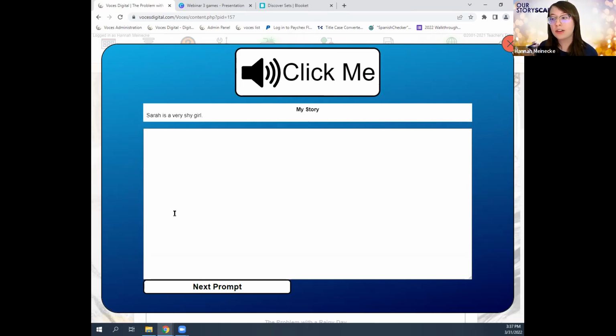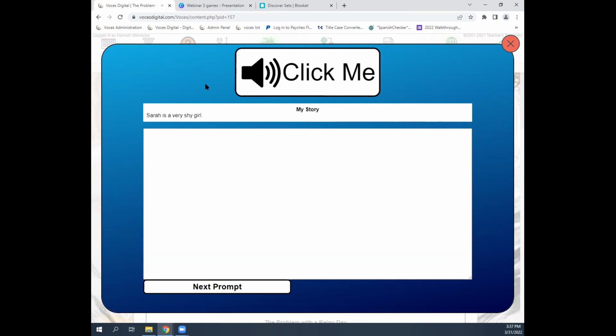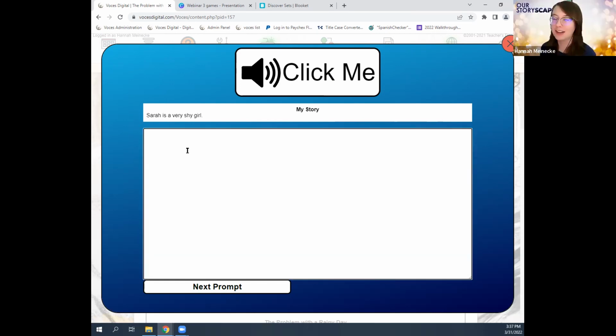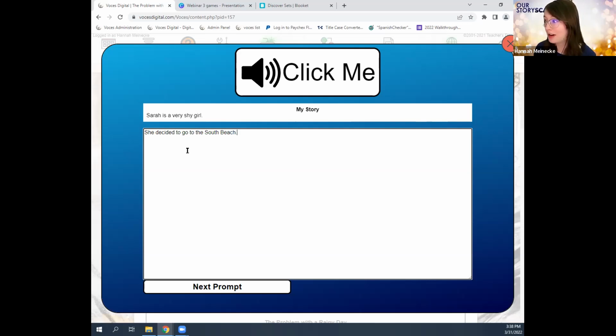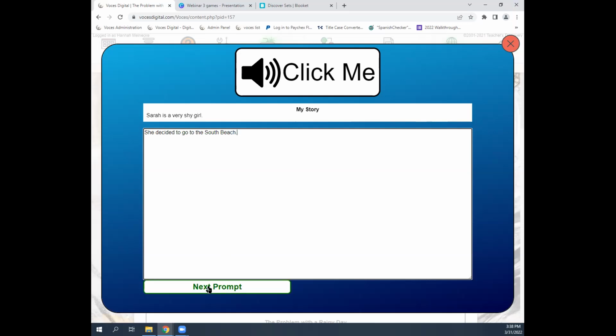Sometimes it gives you the audio version, so I'm not sure if you'll be able to hear this. If not, I'll just say it out loud. South. Like the direction: north, east, south. So Lorena, do you have an idea of how you can continue the story with the word south? She decided to go to South Beach. Yeah, maybe that's a place in Florida or something. Yeah, I used to live there.